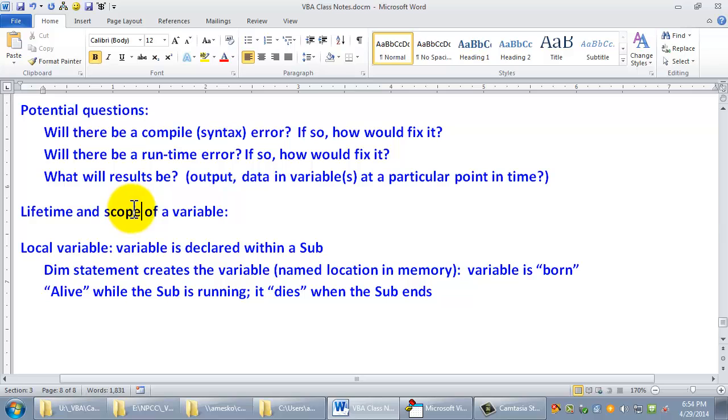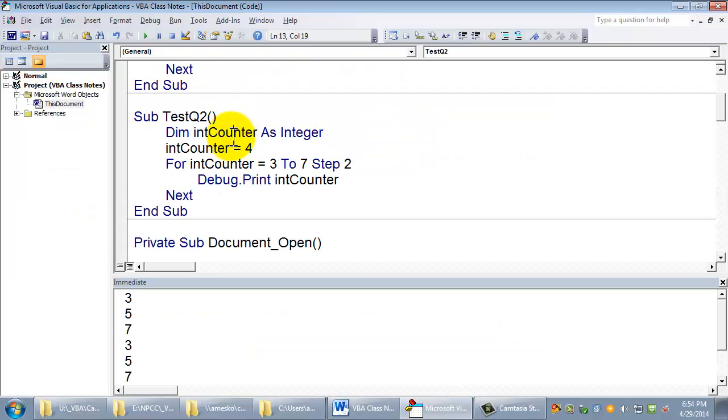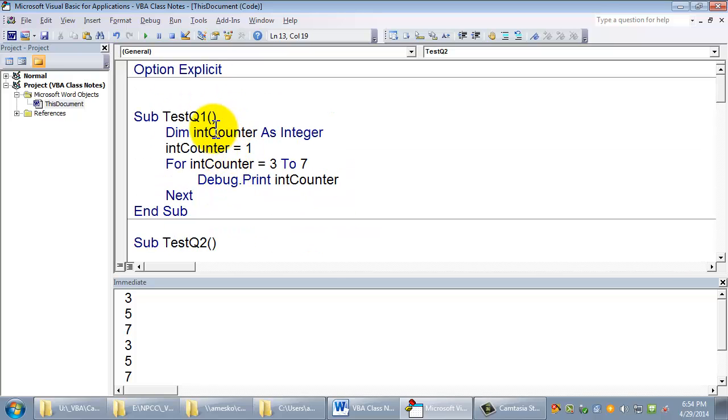Scope says who knows about this? Who can access this? A local variable is declared within a sub, and it is only known within that sub. So let's illustrate this. Here is int counter within sub Q2. Here's another int counter within sub Q1, test Q1.